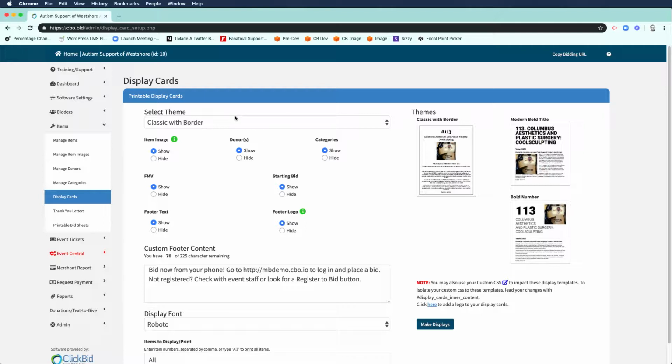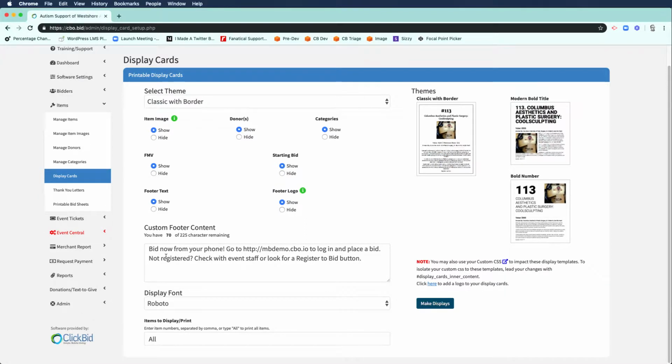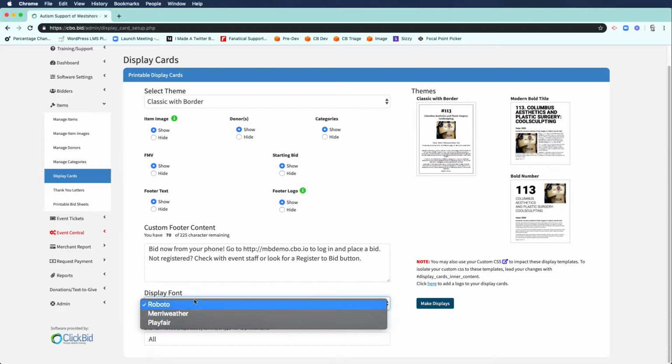So inside this, you have a couple of options. You can select a theme. We have 3 different themes that you can choose from. And then you have some options that you can show or hide: image, donors, categories, and so on. Lastly, you have this section down here, custom footer. You can choose some text to go in here if you want. You can display a certain font. We have 3 different fonts you can choose from.